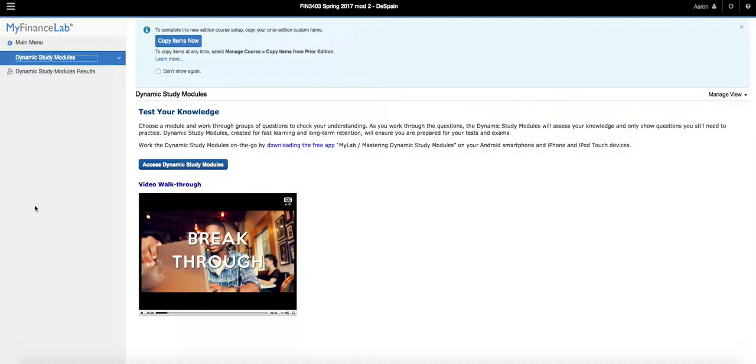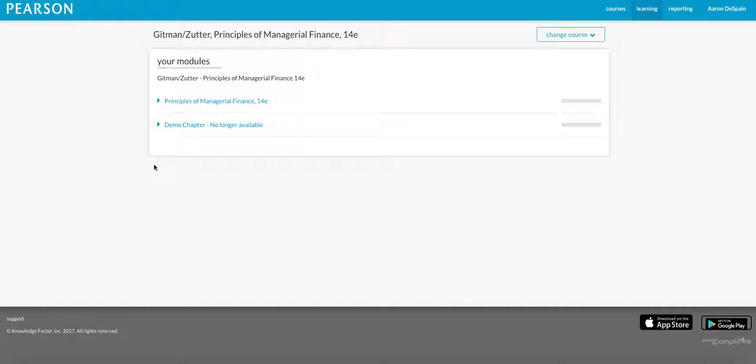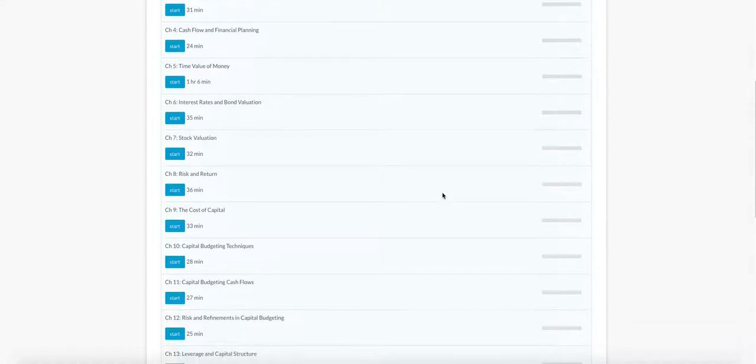The dynamic study modules here are a way that you can access all the different modules. These are assigned throughout the course, and you'll see them populate in the homework assignments. But this is another way, if you want to work through them again just to get practice, or maybe you're studying for an exam, that you can get access to them to work through the different dynamic study modules.